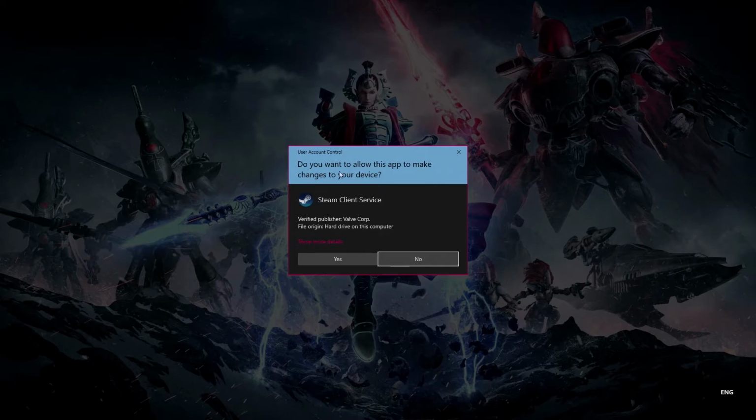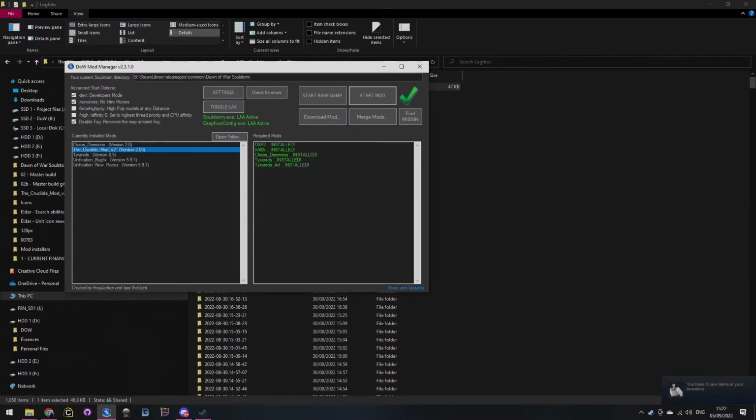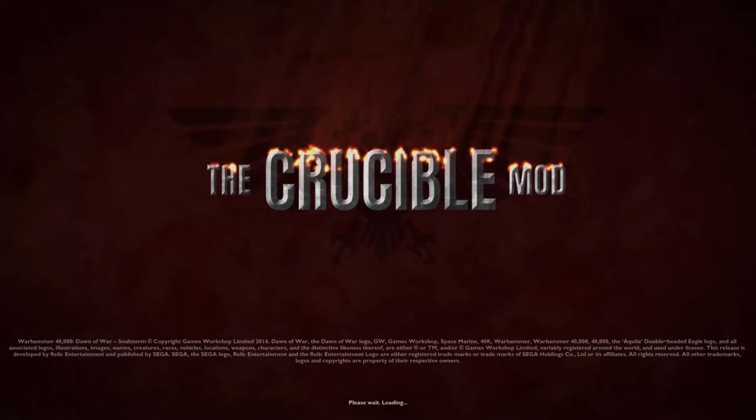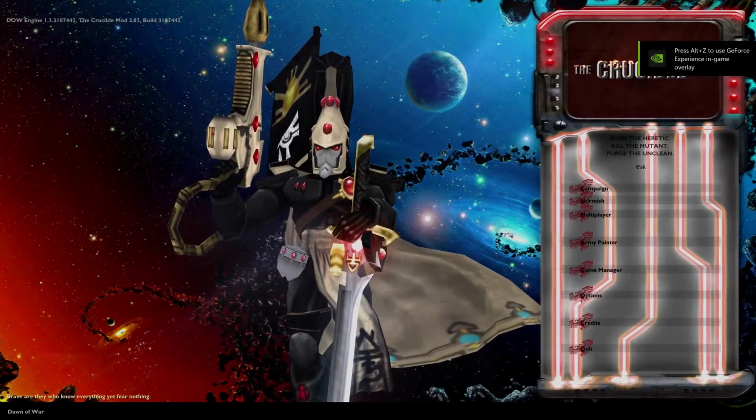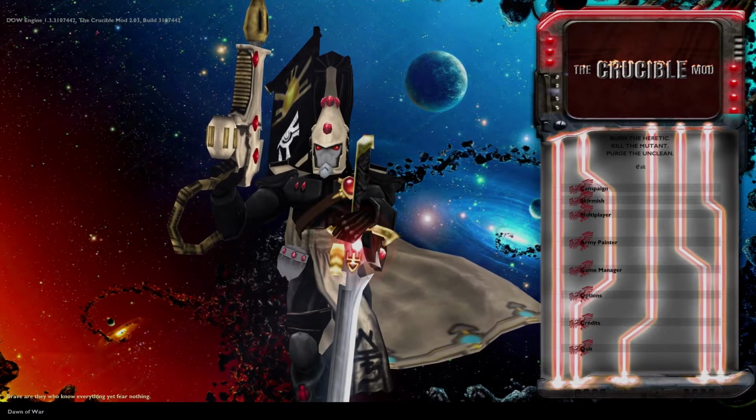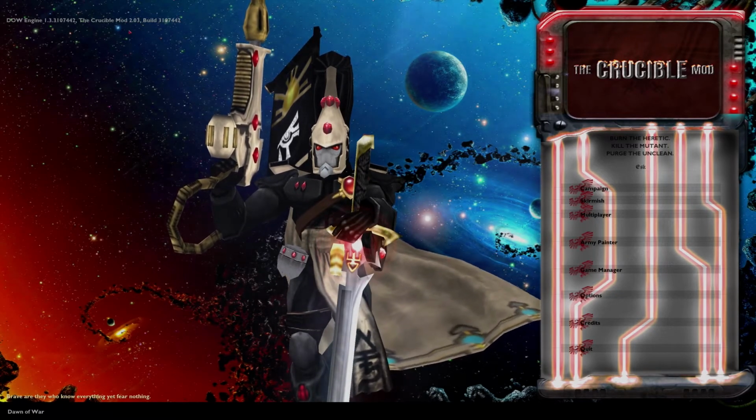I am playing on a Steam install, so I just need to press yes. So we have the Crucible Mod loading page. It will take longer the first time, but after you've ran it for the first time, it will load up considerably quicker. So what it is doing is just loading all of the files into RAM. So when you turn your computer on for the first time every day, you will have a longer load time, but when you load it for the second time, it will be much quicker. Okay, so we can see here the Crucible mod 2.03. So we know that we are running the patch version that we're expecting.